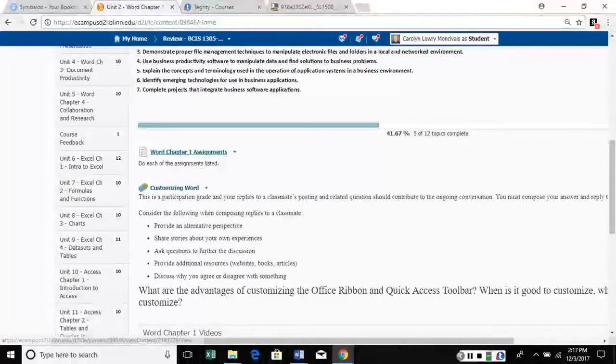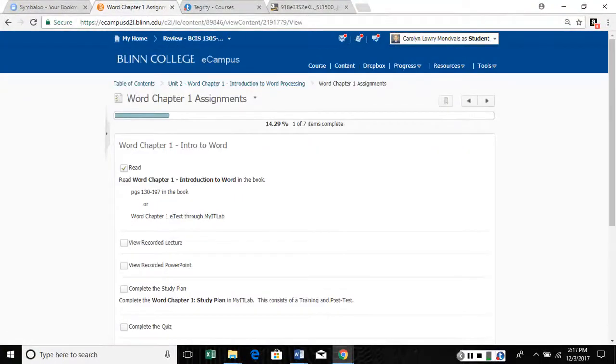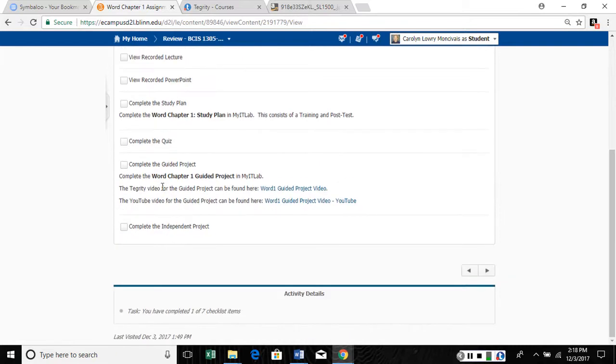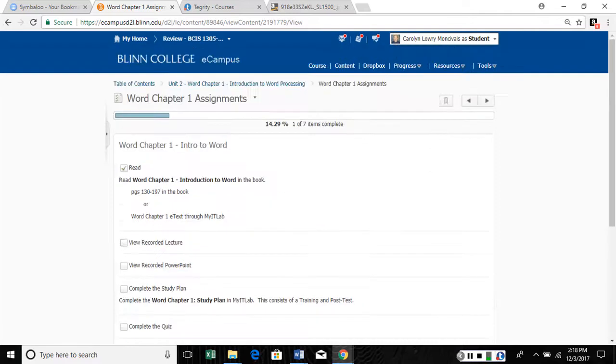And the first thing you'll notice is that you have a checklist here for your assignments. You can go in there and you can check them off as you complete them. These are in the order that I suggest that you complete them. So you're going to read Chapter 1, you're going to view the recorded lecture, you're going to view the recorded PowerPoint, complete the study plan, complete the quiz, complete the guided project, and there is a video for the guided project, and complete the independent practice.